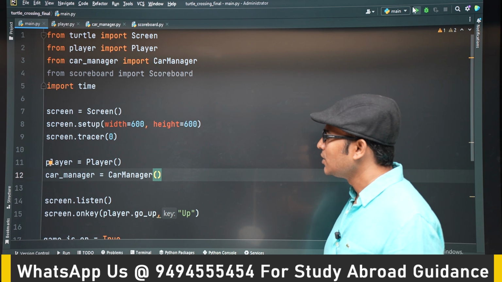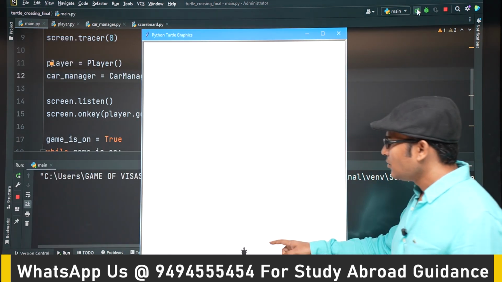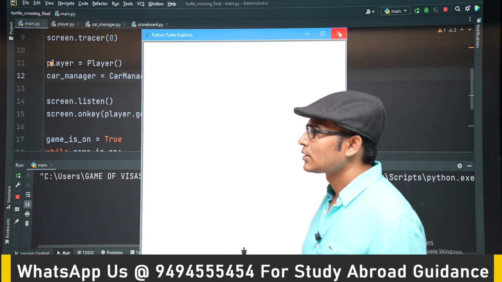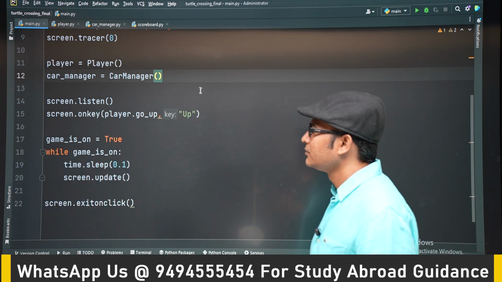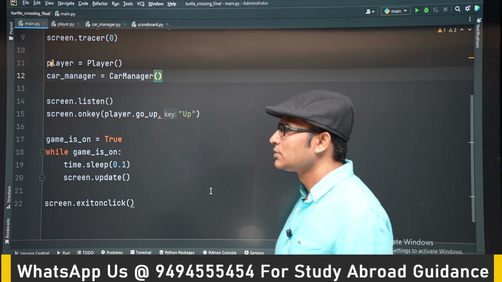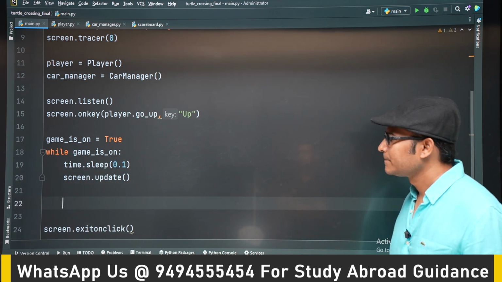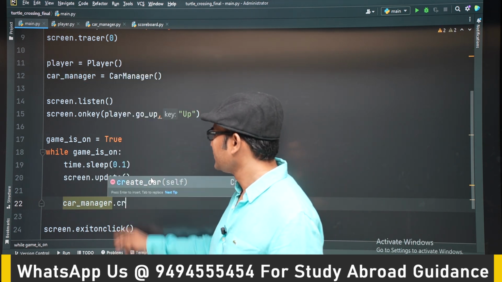And after creating the car manager object, now create cars has not been called. Create cars has to be called inside the while loop. So let's try to create cars.